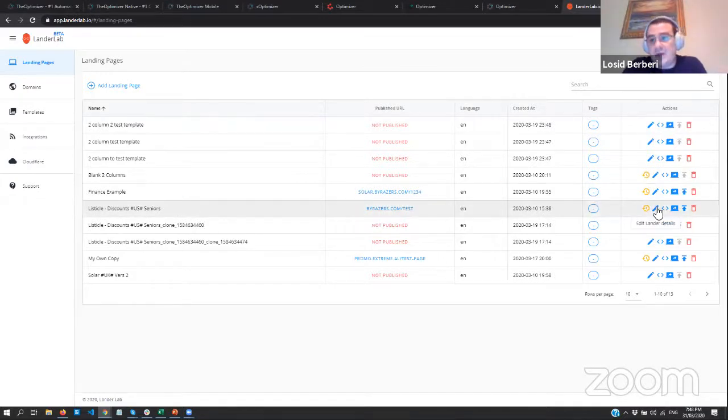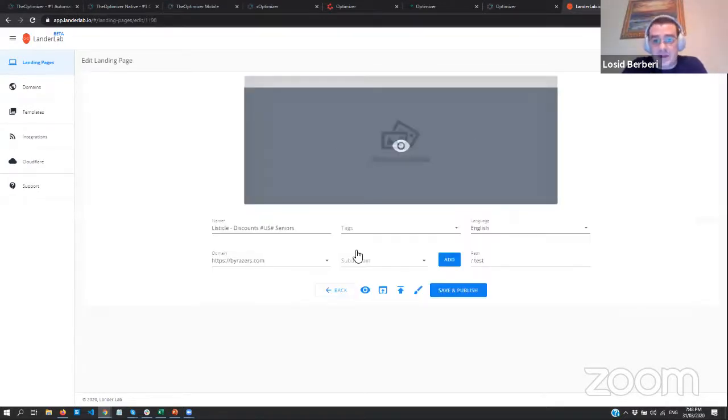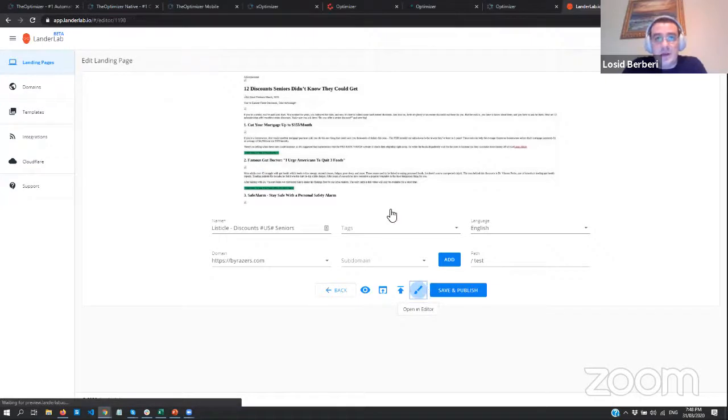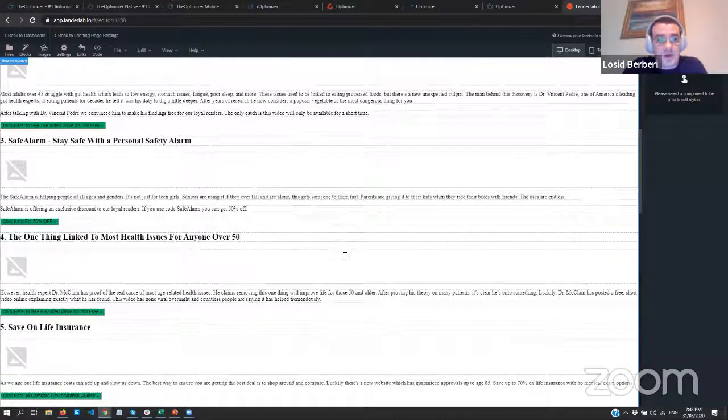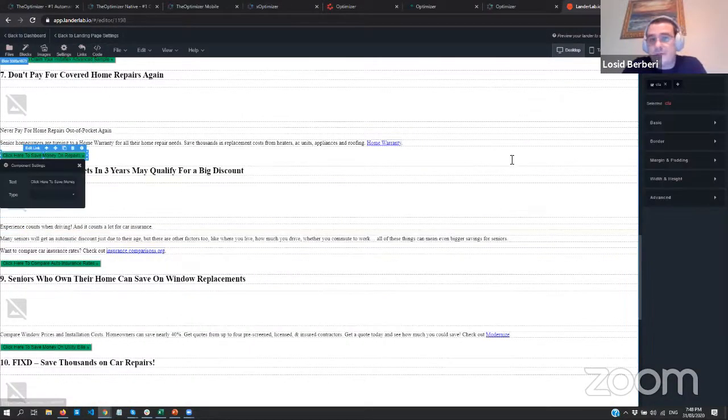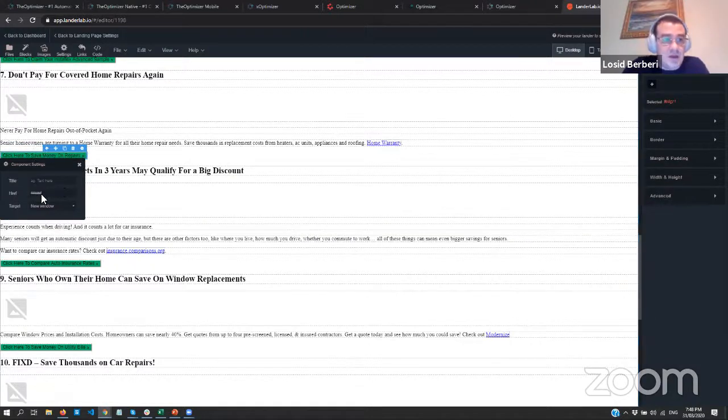But basically, if I'm having a listicle page like this, I can open the editor and change the call to action button like this. I can edit the link from here and change the href to https://track.landerlab.io/click.